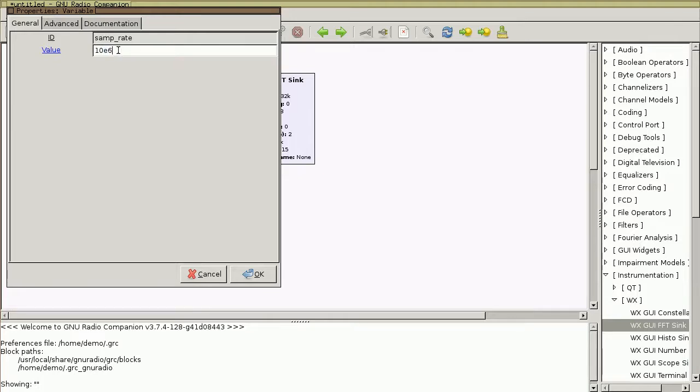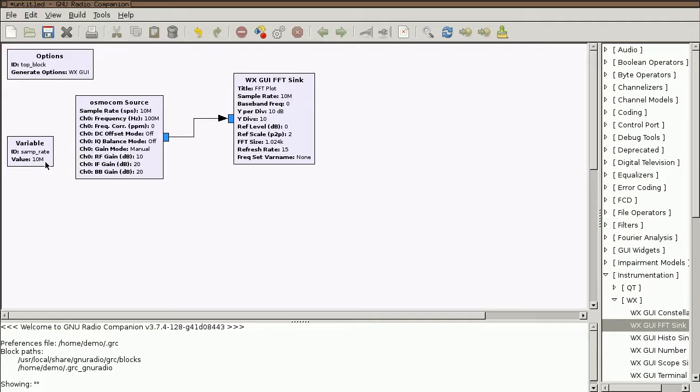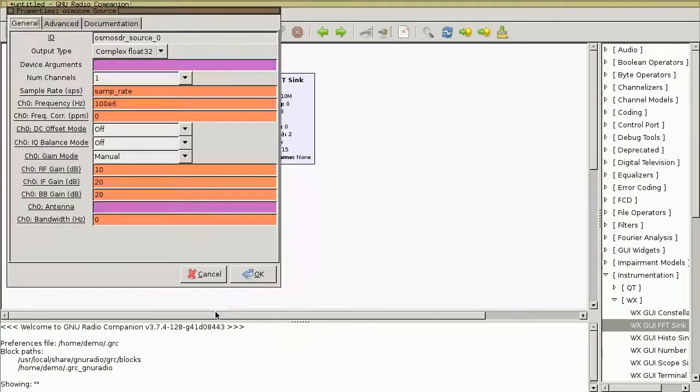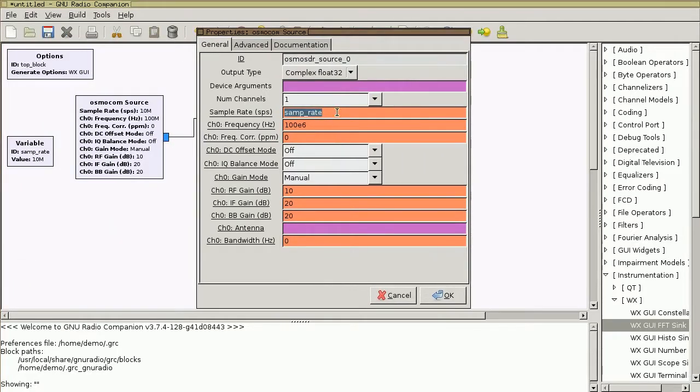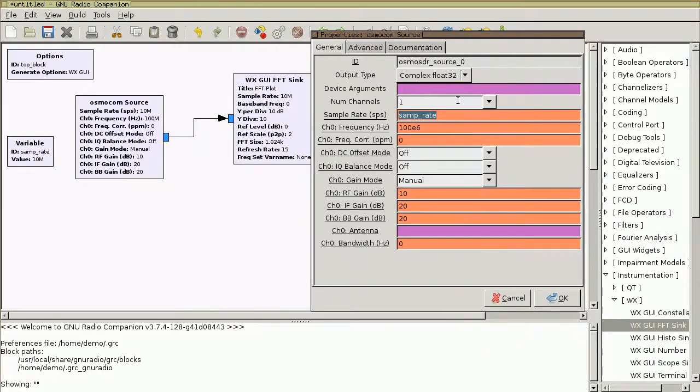So anytime you see an e6, that means millions, e3 is thousands, and so forth. So now you can see, since I typed 10e6, that value shows 10 million. And it also shows over here 10 million, and over here in this third block 10 million. The reason that those updated to 10 million is because if we look at their properties, their sample rate is configured to samp_rate, which is the name of this variable that I changed. So the variable allows us to change multiple things in one place. Anything that refers to that samp rate variable can be changed just by changing the variable block over here.